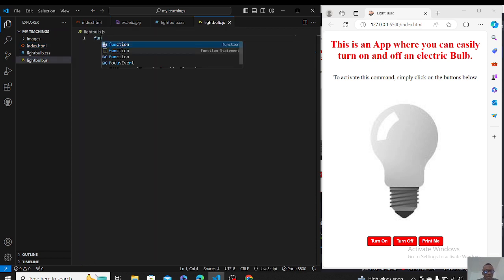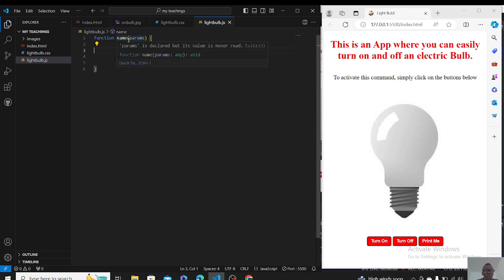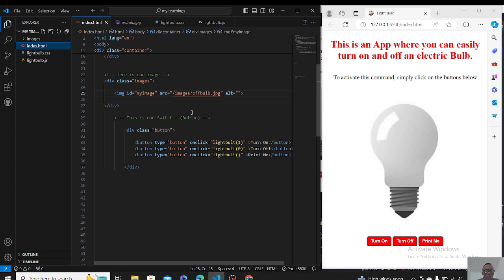In JavaScript, you have function. When you click enter, these templates would be produced for you. So the name here is our parameter, and this is our value. Name here means the name we give to our onclick, that is this light bulb. Okay, onclick light bulb. Let's change this prints to print me.